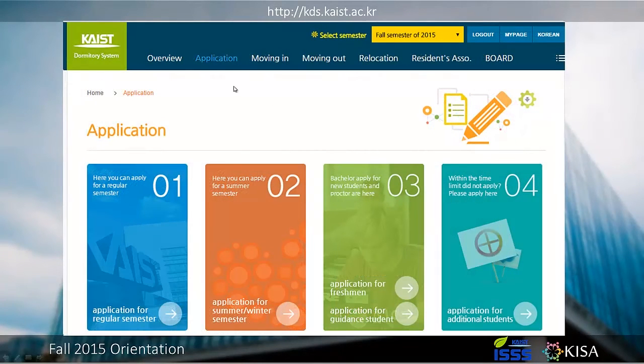After logging in, if you click on application, you'll be able to see this menu, and you should click on application for freshmen in your second semester. Note that freshman students cannot choose their roommates. They also cannot choose the dormitory. The freshman administrative team takes care of this. Female students are usually assigned to Armguan, and male students are assigned to Somang or Sarangguan.